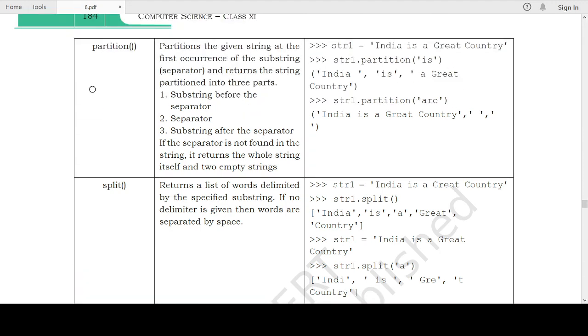Now coming to the last two functions, the partition function and the split function. The partition function basically gives you the first occurrence of the separator in the string on which the partition function is being called. So if you have this string, India is a great country, and you call partition function on this particular string, you specify the separator or the argument as the string is.